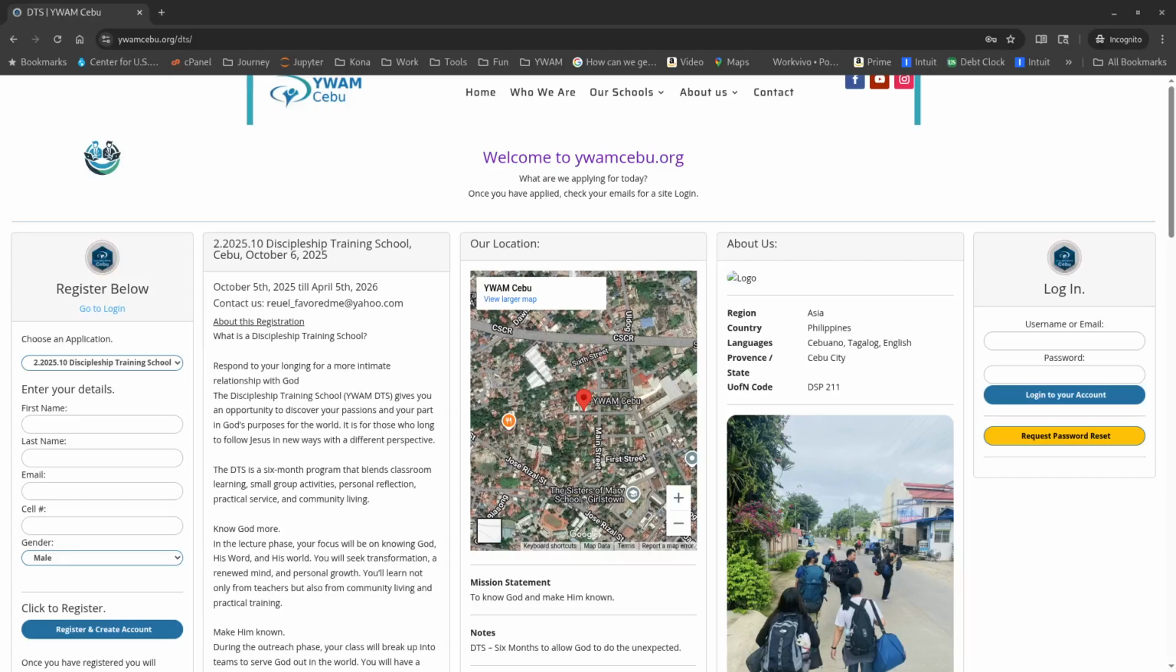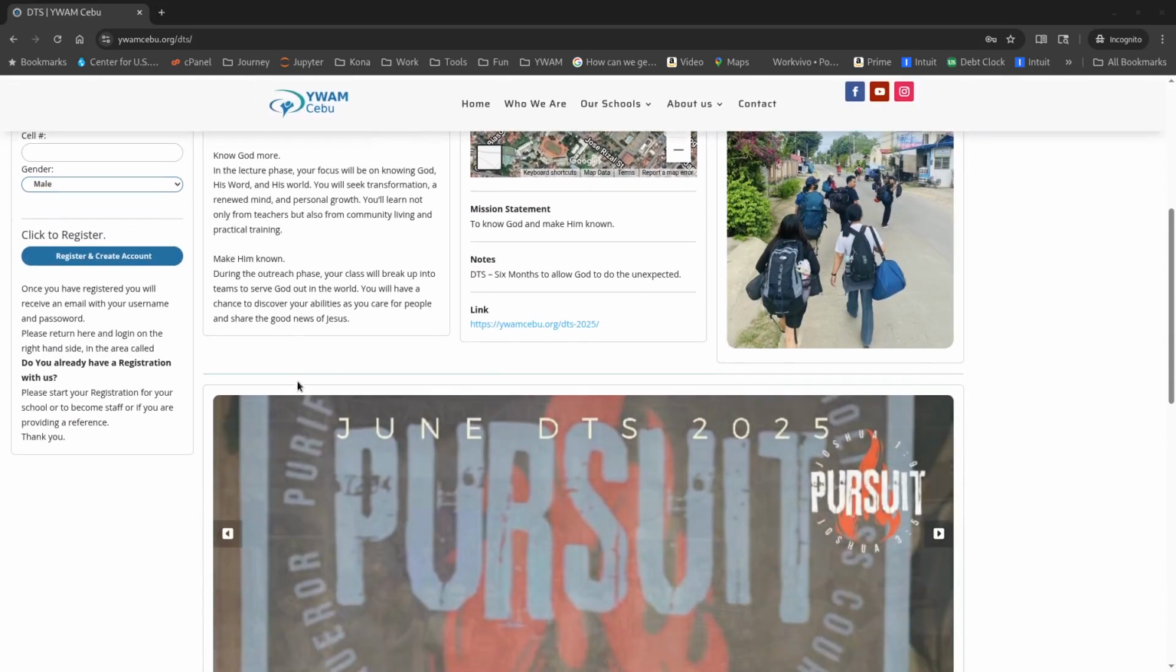Let's start by seeing what a DTS, or in the case of an upper school, can look like on your website for people to apply for. So in our case, we're going to go to YWAM Cebu. So we've gone to ywamcebu.org/DTS. This opens up the DTS login page, and there's only one DTS available, which is the one coming up in October, and it automatically loads with information on the DTS.